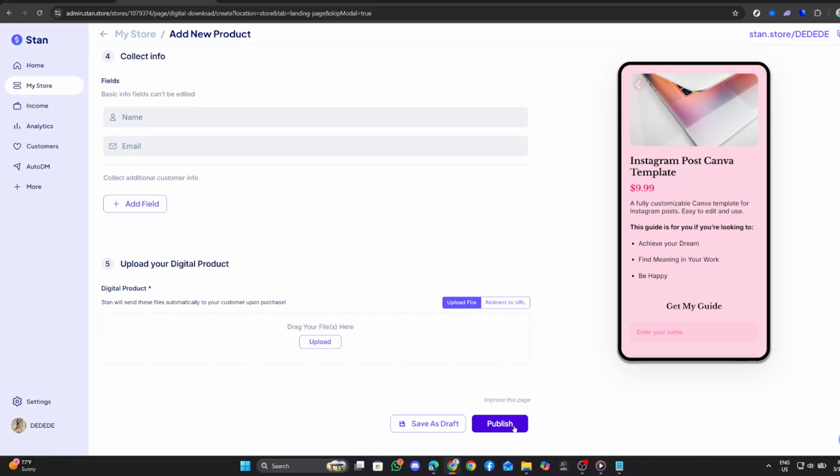Including Canva template in both the name and description is essential, as it ensures customers immediately know the type of product they are purchasing. This clarity can significantly enhance customer satisfaction and reduce any potential confusion.